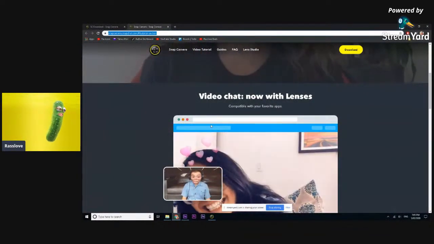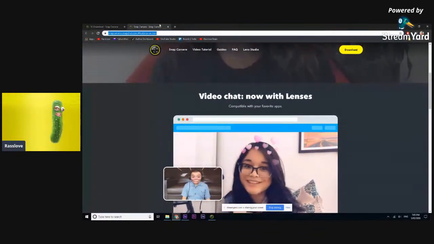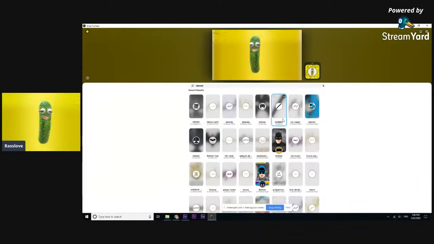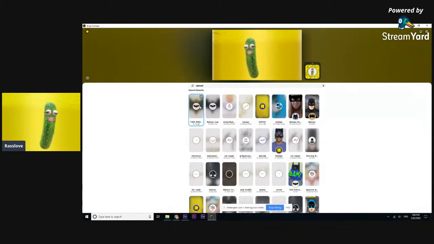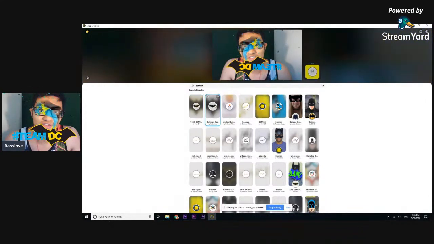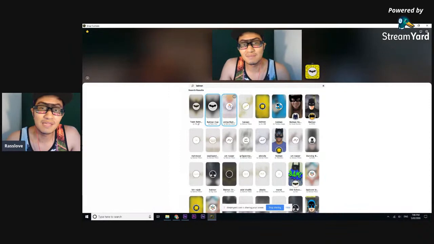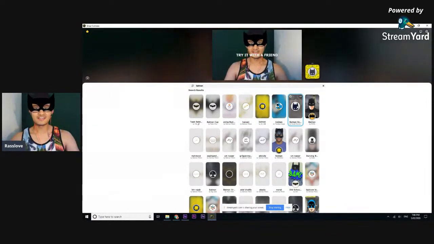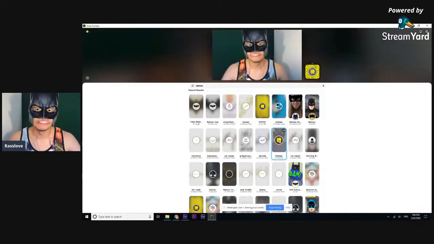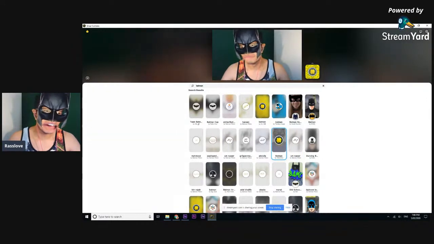It's free to use. Yes, I can try Batman. Let's see. There's many different types of Batman filters. Let's try to find a good one, because people can make their own filters and upload them. This one. So it doesn't look that good, but this one's probably the best at the moment. Oh wow. I'm Batman, guys.